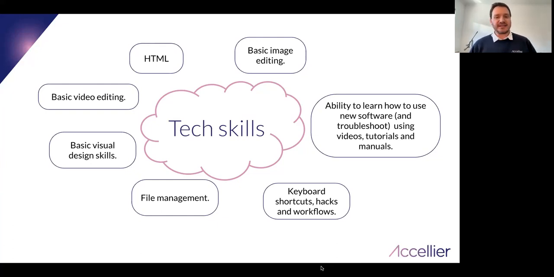Keyboard shortcuts, hacks, and workflows can be really helpful. File management, when you're designing an e-learning course, you end up with a huge bundle of files and documents and little pictures and images and things, and you need to learn how to organize them and manage them and not lose them. Basic visual design skills can be really good, and basic video editing, I think, has become a fundamental piece of the tech skill mix.